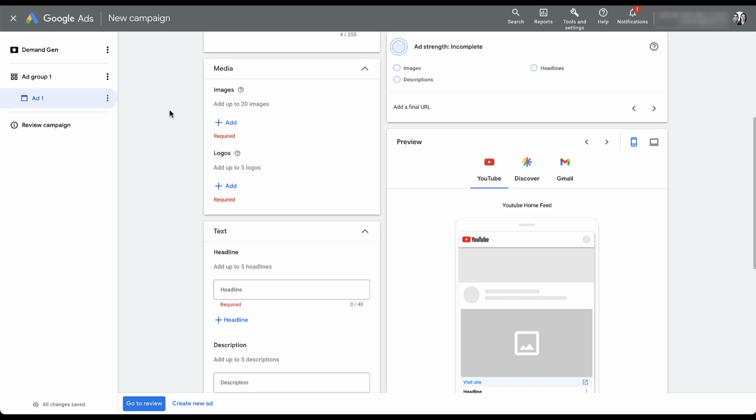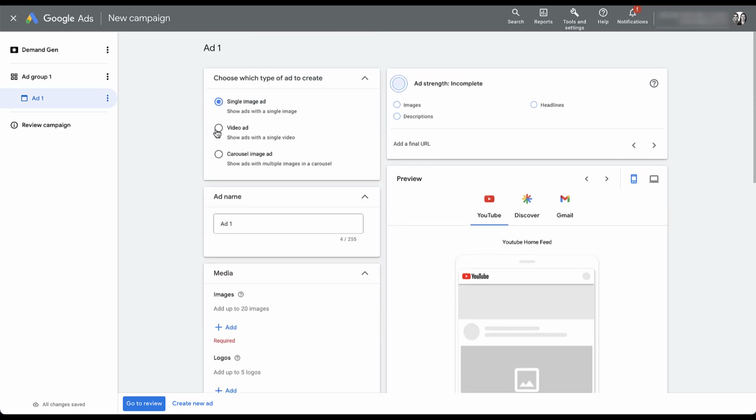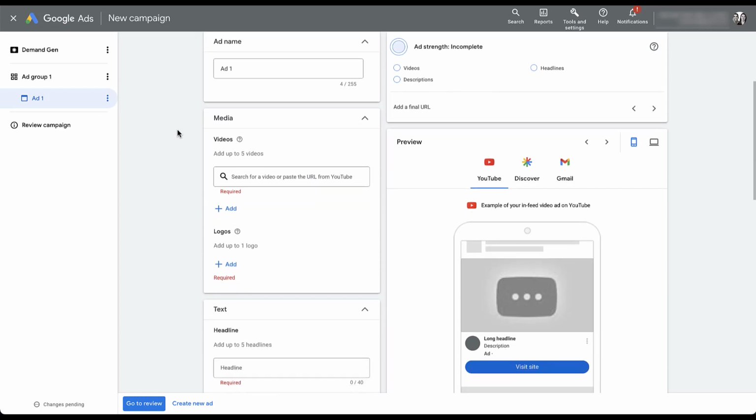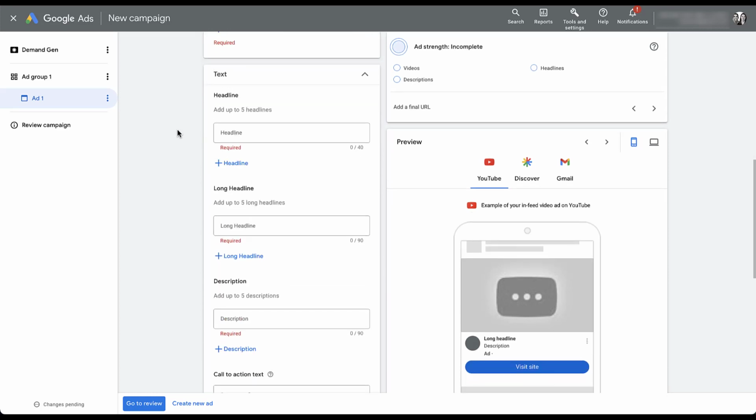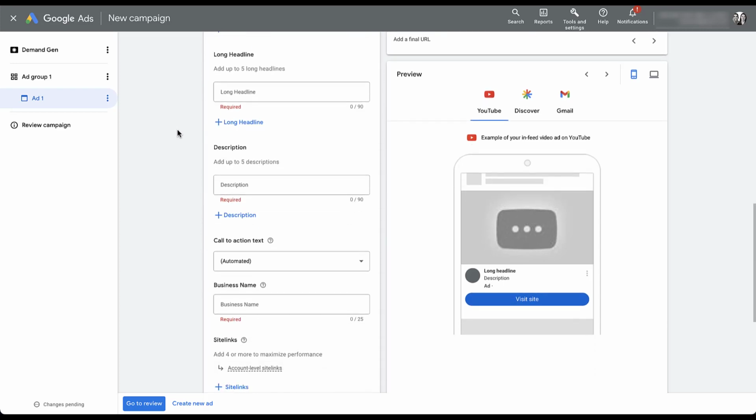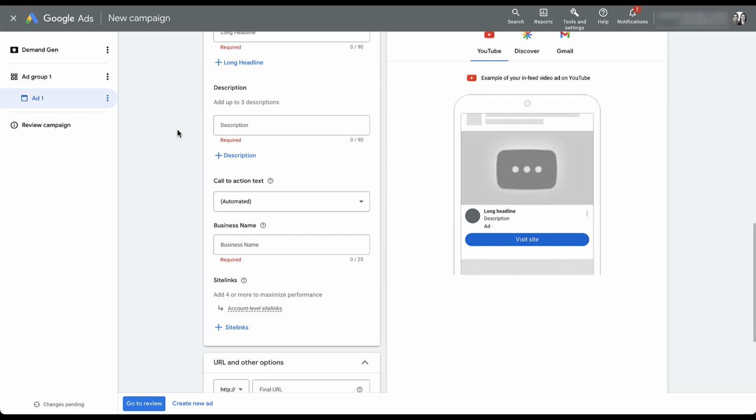The video ad format, which is just below this, is going to feel pretty similar. Again, you can add up to 5 videos rather than images, 1 logo, 5 headlines, 5 long headlines, 5 descriptions. You also have the call to action, business name, and site links are available for this, along with all of the URL options that you would have.